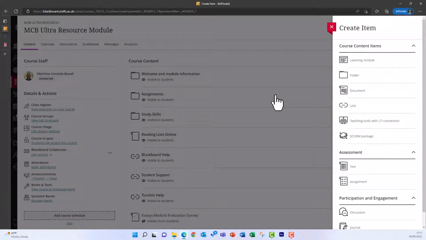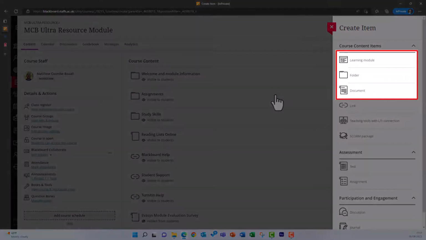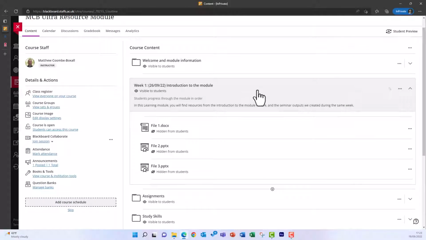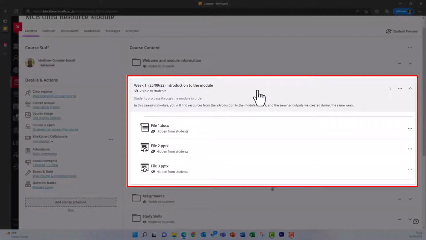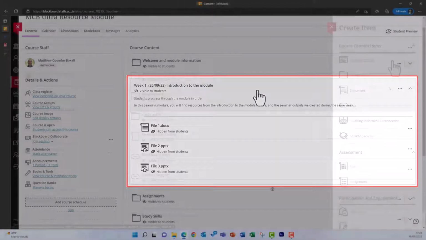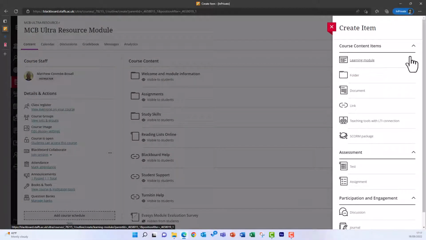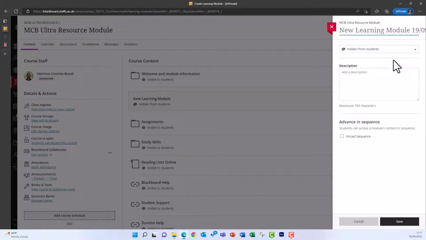This opens the Create Item layer on the right, and the containers are the first 3 items in the list: Learning Module, Folder, and Documents. Learning modules are essentially folders, but they have a couple of features that set them apart from the other containers. To set one up, click on Learning Module in the Create Item layer.